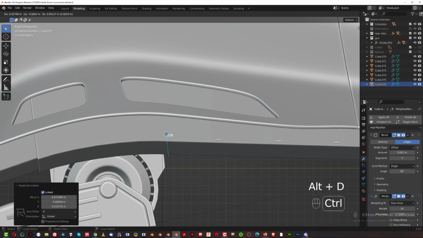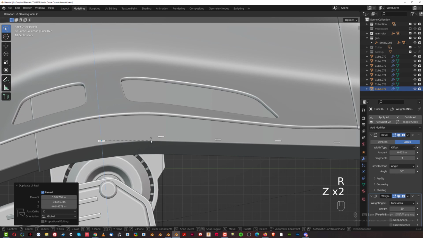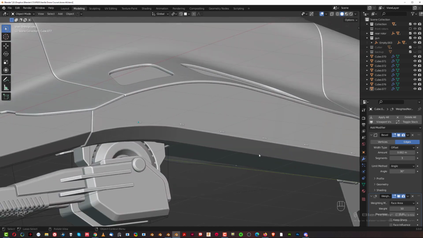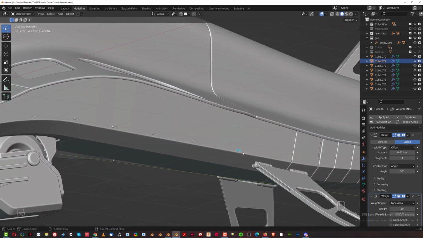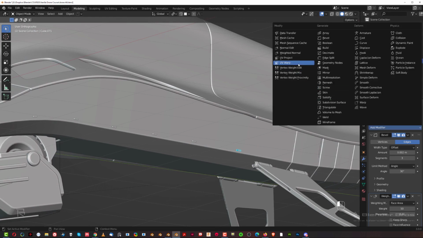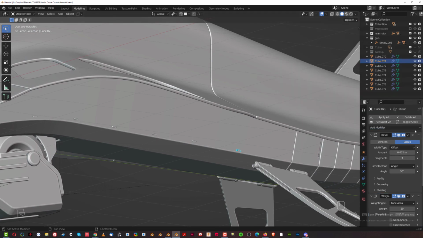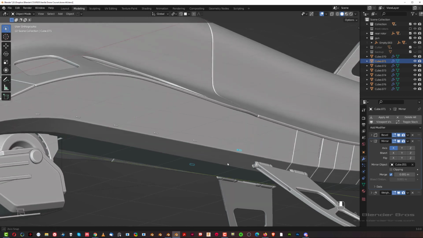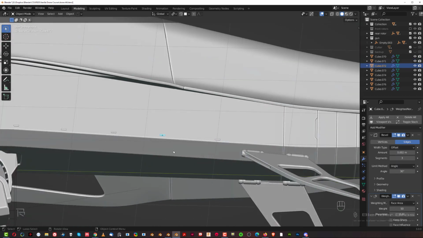Alt D. And now we're going to have to start rotating it slowly. Alt D. Rotate it Z Z. And this will do. That's really nice. And then we need to mirror that thing across. So mirror, collapse them. And we're going to mirror across this. Cool. And then we're going to select all these.